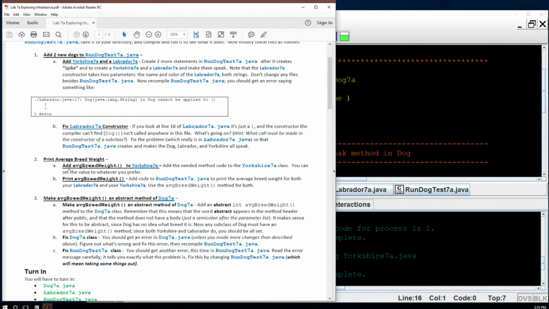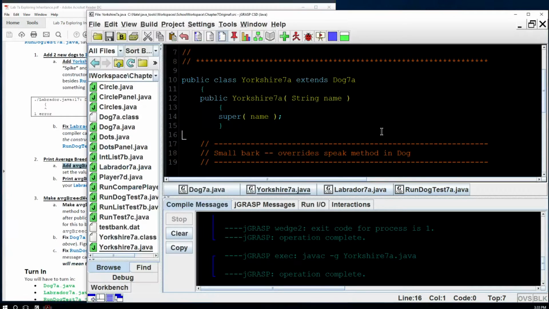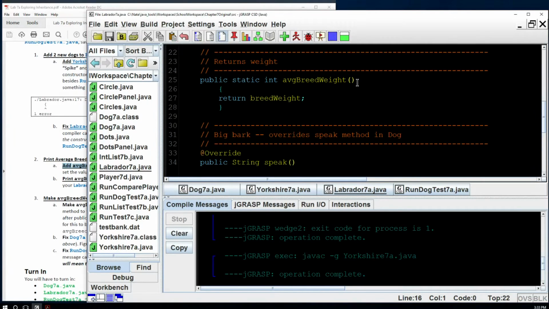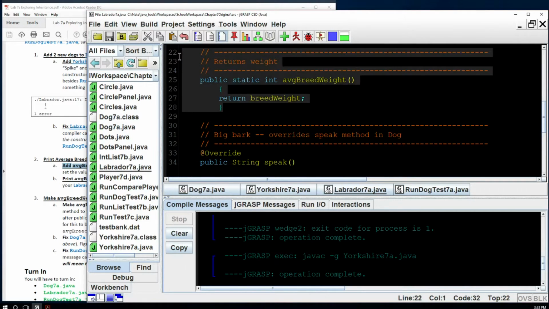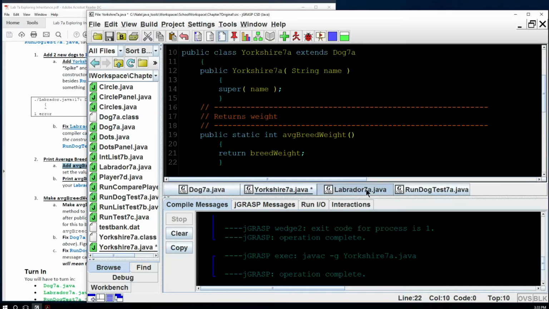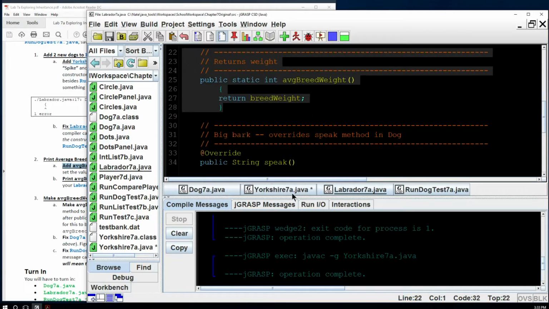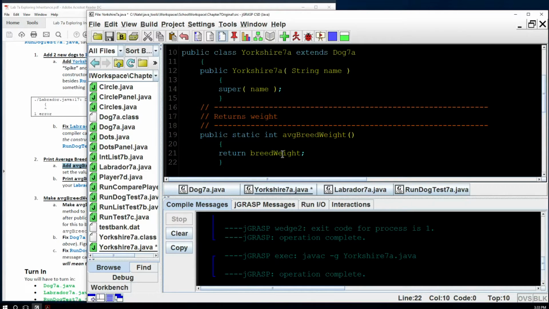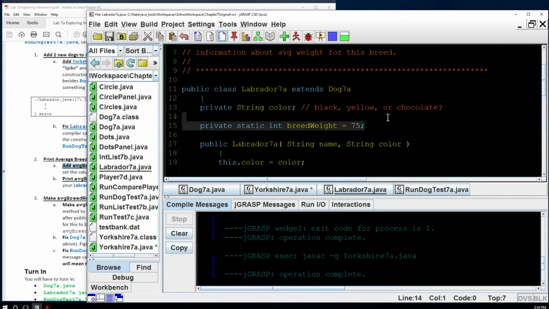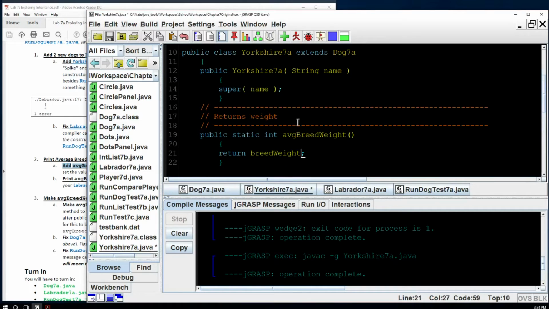Secondly, we're going to add average breed weight to Yorkshire 7a. Alright, so that's pretty easy. If I take a look at Labrador, I have an average breed weight here, so I'm just going to copy this over. I went to Labrador, it had an average breed weight. Yorkshire doesn't have it. Now I also need to get the variable breed weight, so I'm going to just copy this right now.